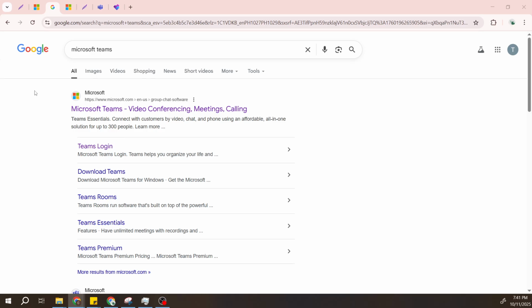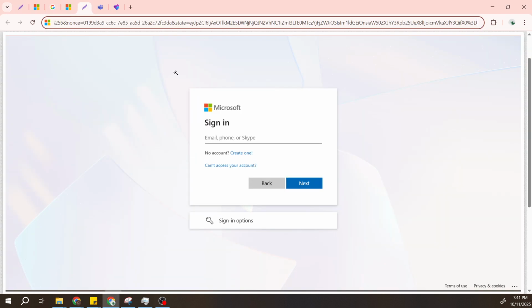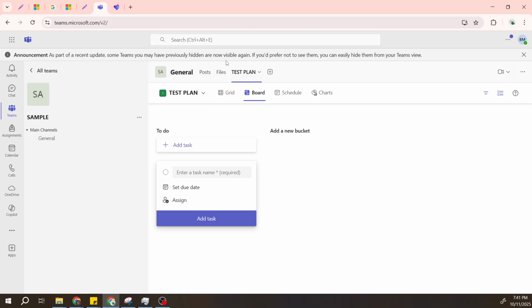First, open your preferred web browser and search for Microsoft Teams. Once you've accessed the Teams application, you'll need to log in with your credentials. If you're already logged in, that's great. You'll find yourself in the main Teams dashboard. Now that you're logged in, navigate to the specific team and channel where you want to use lists.